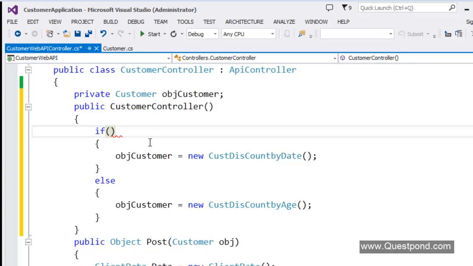We would like to ensure that when a new type of discount calculation is added, we don't have to go and change the controller. In other words, we would like to create a decoupled system. We would like to decouple the controller class from the customer classes, or from the customer logic. So for that, we need dependency injection, right?